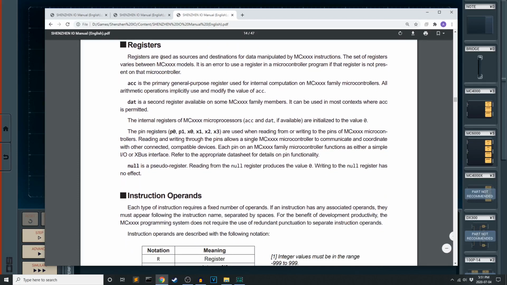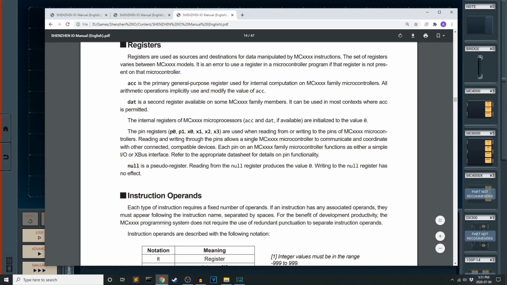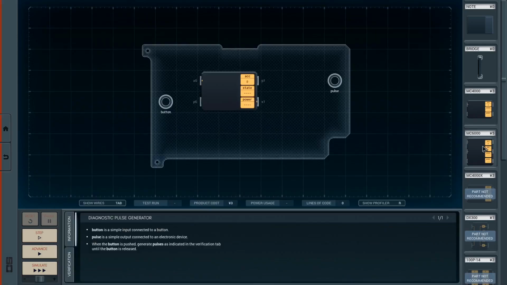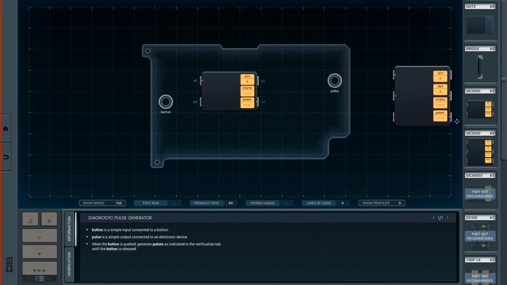Registers. So registers vary. Ah, of course it does. Yeah, see, so this one has 4 little yellow things on the right. What's it look like? ACK, DAT. Yeah, so I get 2 registers there. State power. All right, they probably maybe all have state power. Oh boy, keep going.